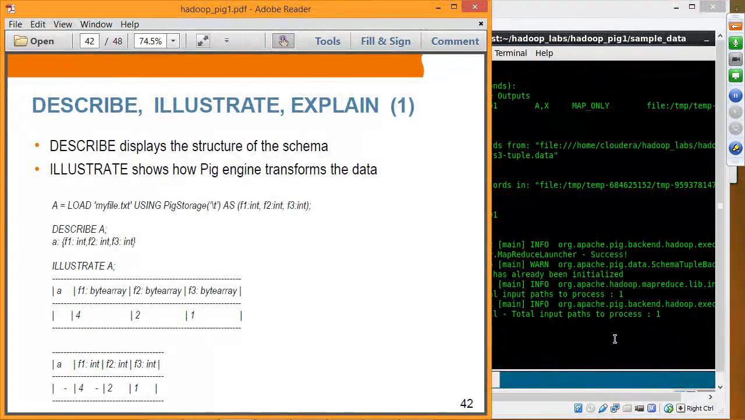Okay, so basically suppose you have load myfile.txt using tab as a field delimiter. We have relation A, and this is the schema using describe A, and illustrate A is supposed to actually describe how it actually ends up like this. So initially it's going to read as a byte array, and then it's going to convert to int. Okay. Yeah, unfortunately, the lab exercises don't work. Actually, I shouldn't say lab exercises. The Cloudera virtual VM, the QuickStart VM, is having some issues with this. Okay? So anyway, we can actually try that.